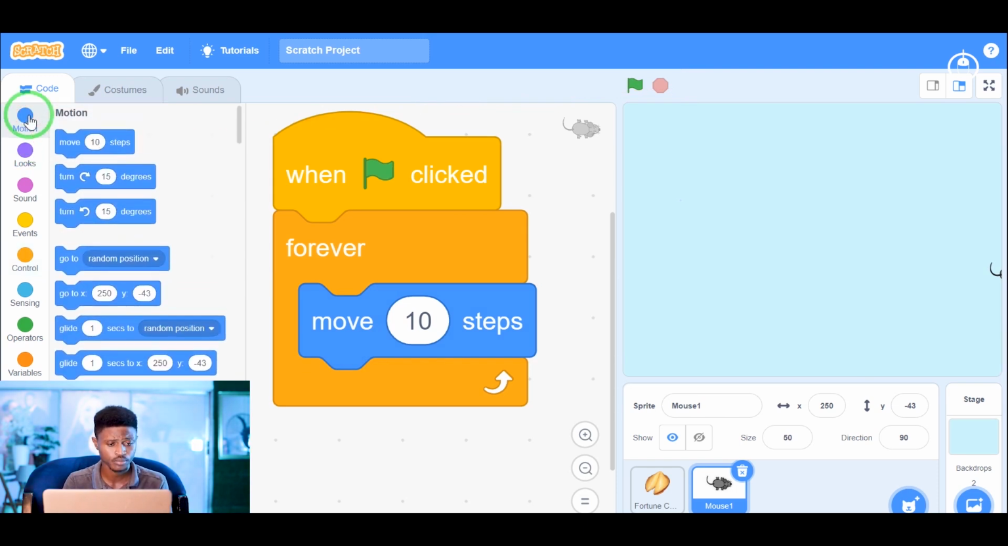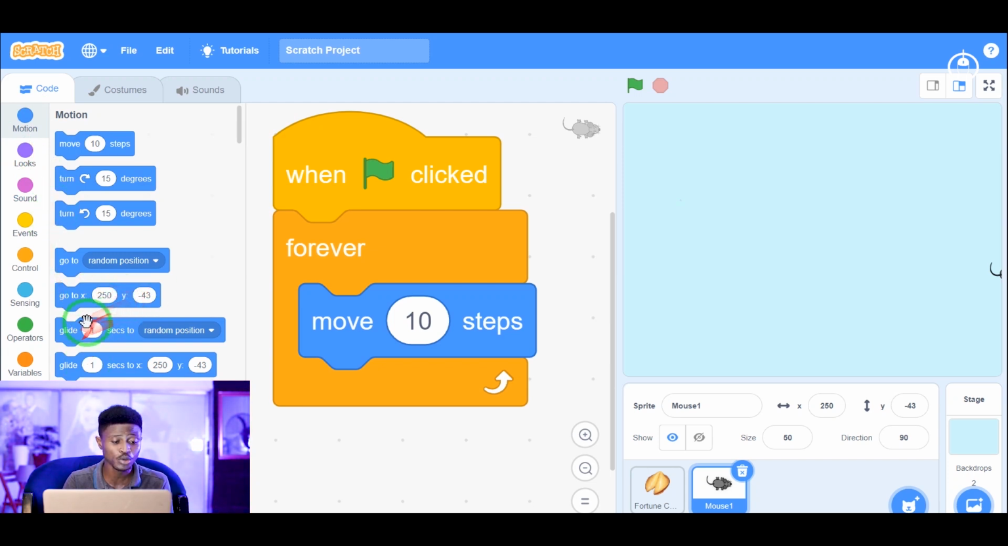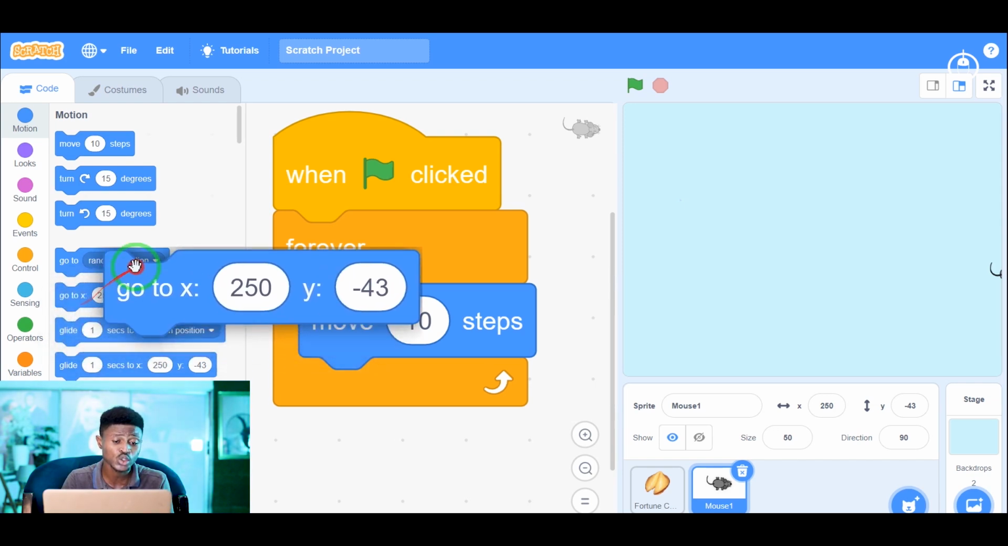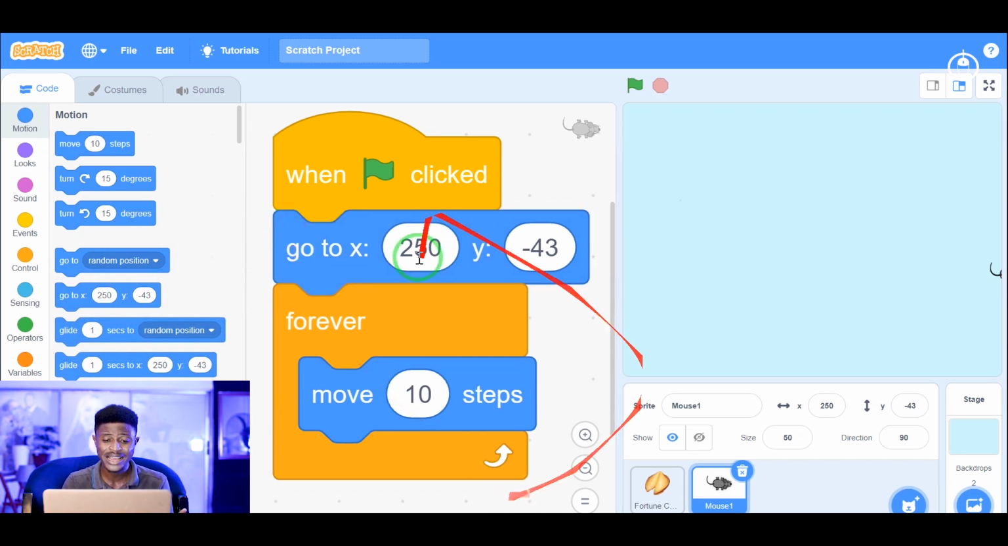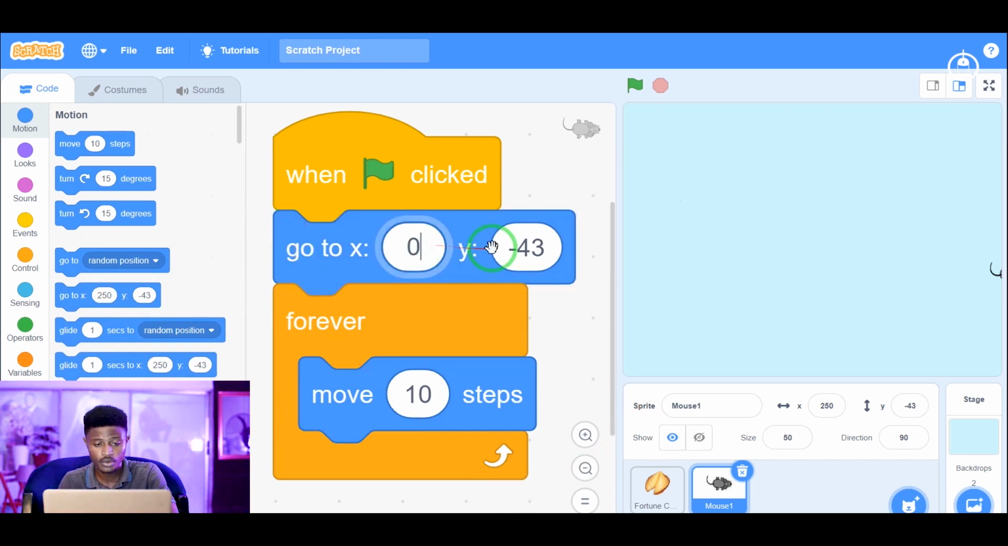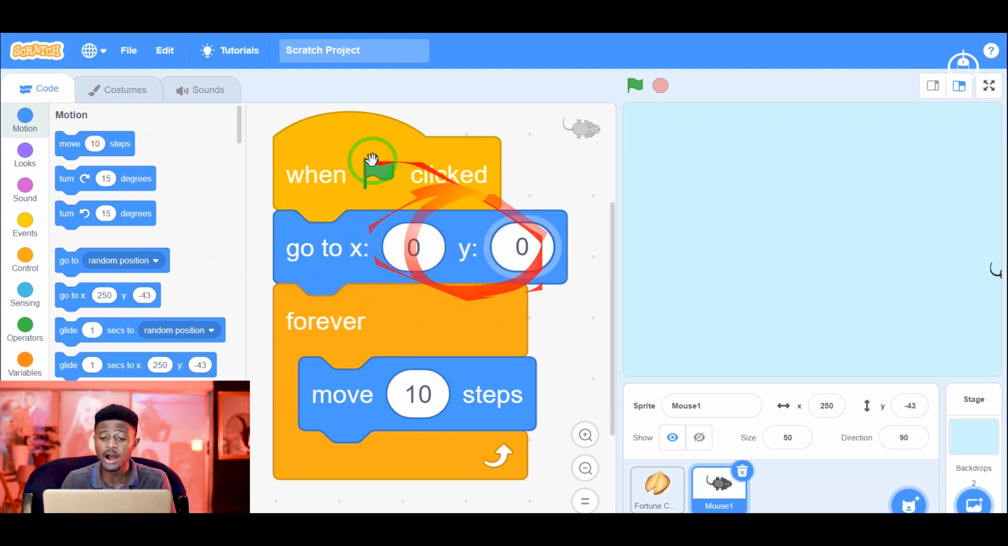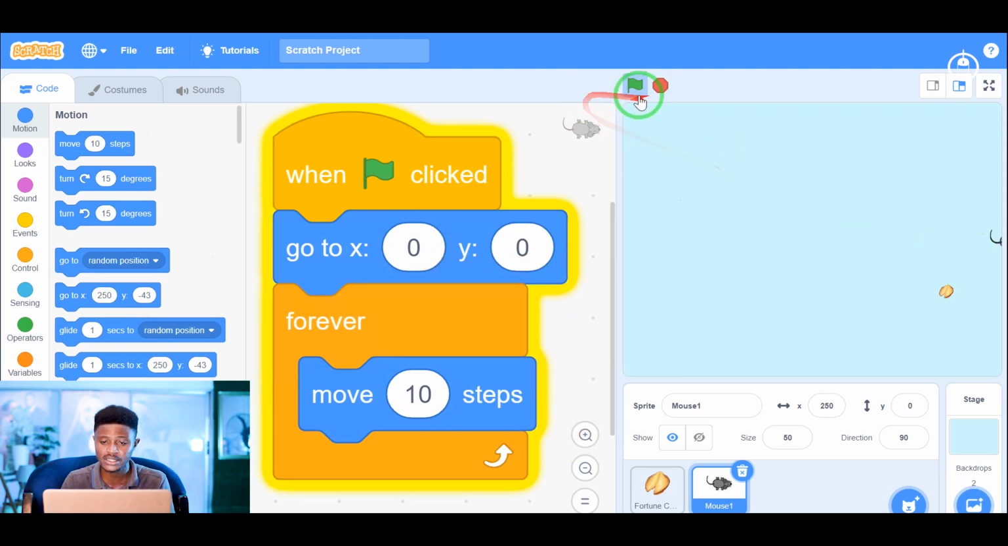Still in motion. Okay, still in motion. Now, once I get to motion, there is a block here that says go to X, there's a number, Y, there's a number. Now, the number doesn't have to be the same thing with yours because we are still going to change it. So I'm going to put my first code under when the green flag is clicked, like this. And then I'll change the number to 0, 0. Now, this means the mouse will go to the center of the stage. Okay, X0, Y0. Now, when I click on the green flag, see, the mouse goes to the center of the stage and starts moving. All right, lovely.